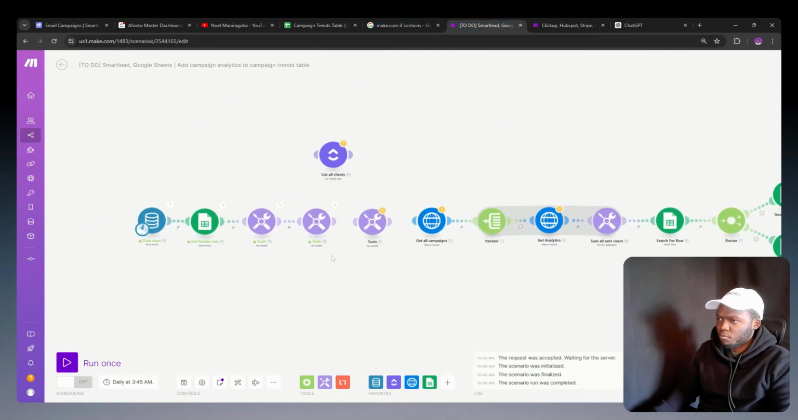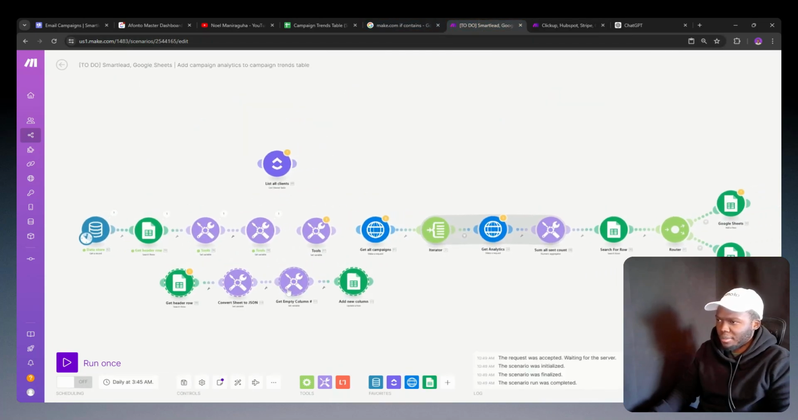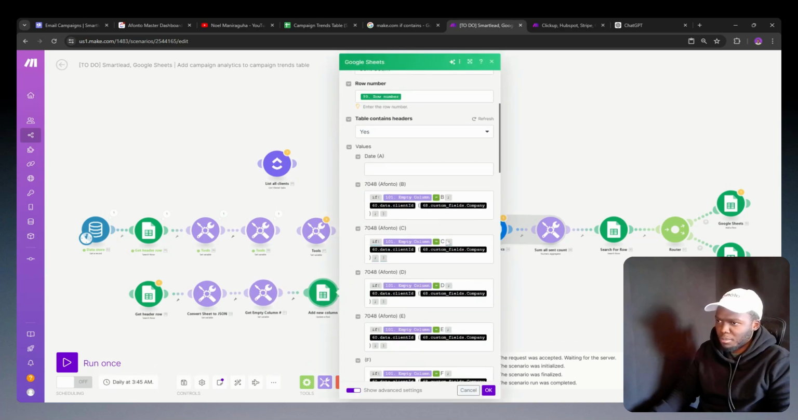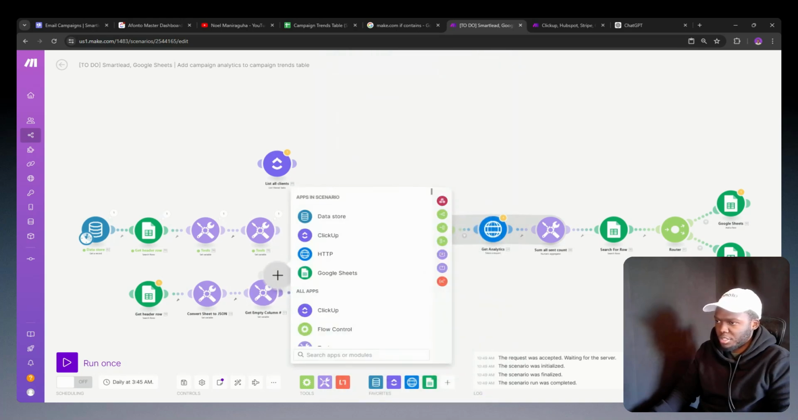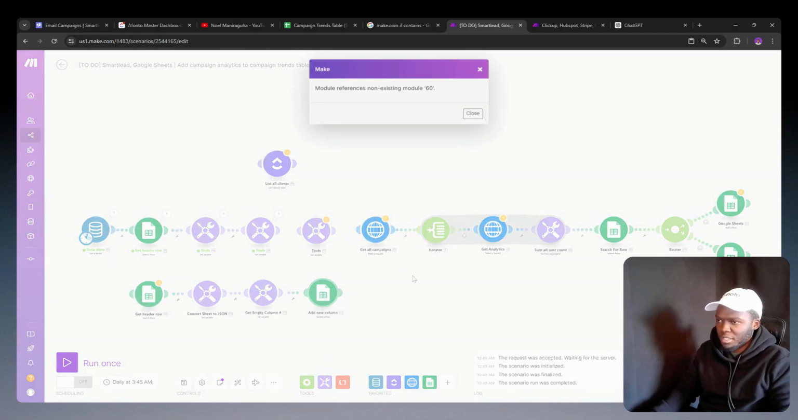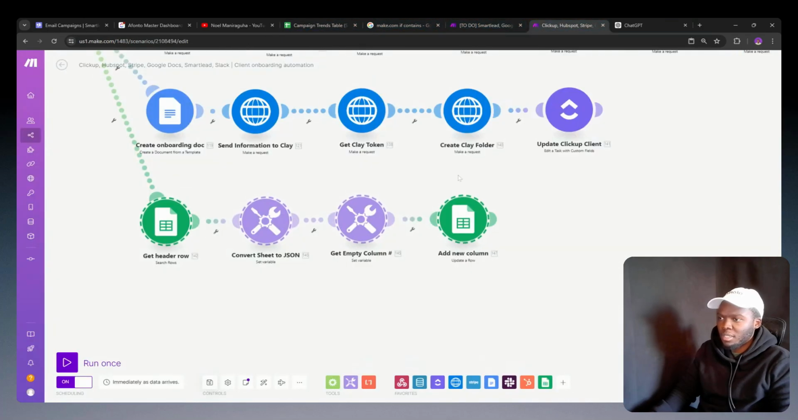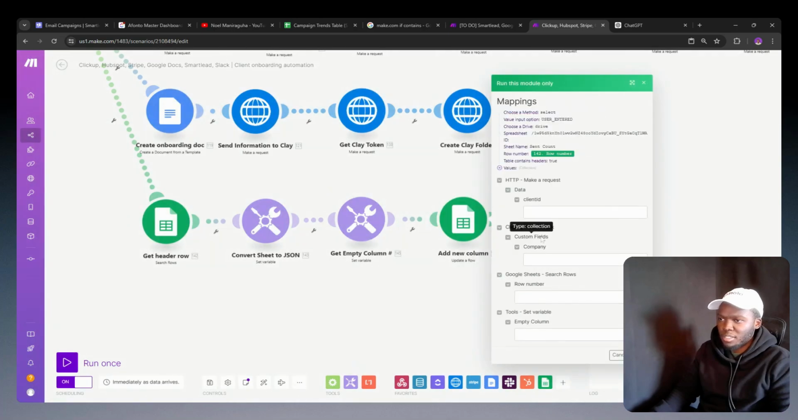Though I see no reason why they wouldn't be. So boom, we've got them here. Add new column. Empty column. All right. Maybe I just need to simplify it. We're going to test it like this. So we're going to run this module only. All right, never mind on that as well. We're going to test it from here. So we're going to run this module only.